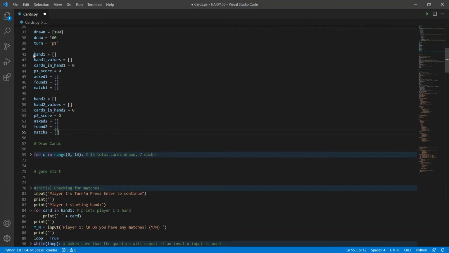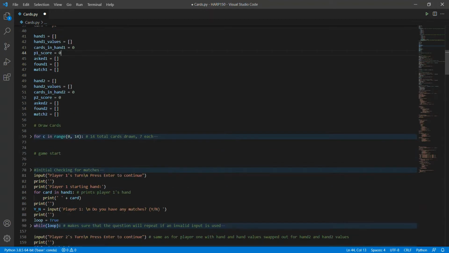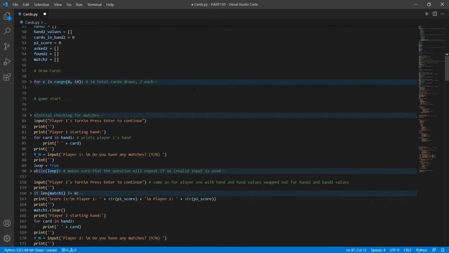Hand is obviously the hand. Hand 1 values is the same as hand 1, just only the values. Cards in hand I used in the beginning, but I just stopped using at some point because it wasn't working that well. The score, obviously, and then these 3 are just lists that aid in telling the next player what the first player did, or telling player 2 what player 1 did on their turn, which is important to Go Fish. You need to know what they asked for and stuff, so you know what to ask for.